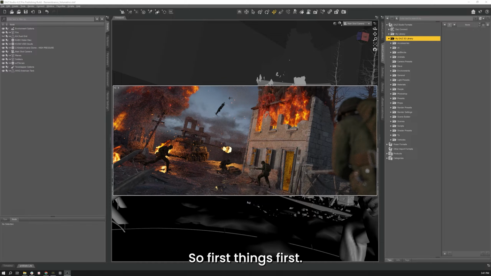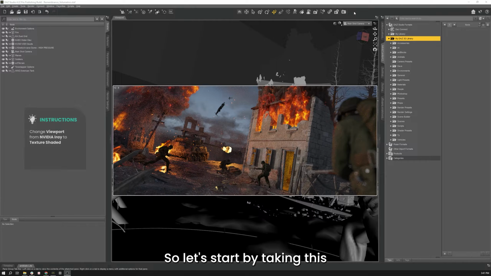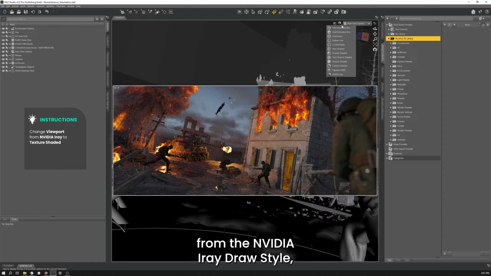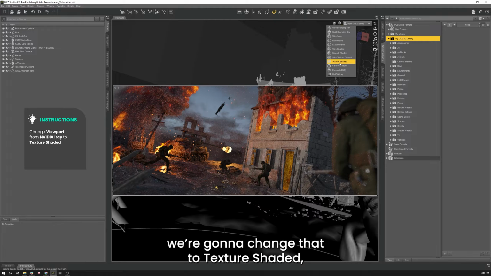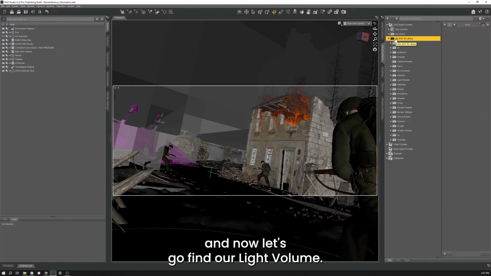So first things first, here's our scene in iRay draw style before we get started here today. So keep that in your mind's eye for when we get to the end of the video. So let's start by taking this from the NVIDIA iRay draw style and change that to texture shaded. And now let's go find our light volume.